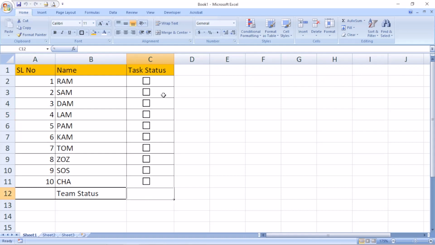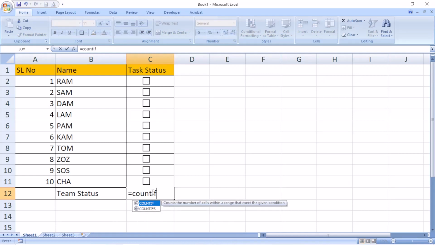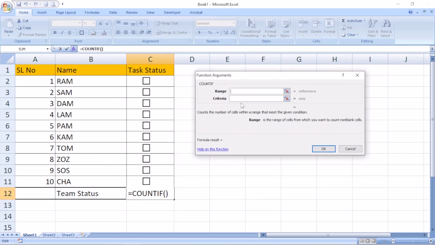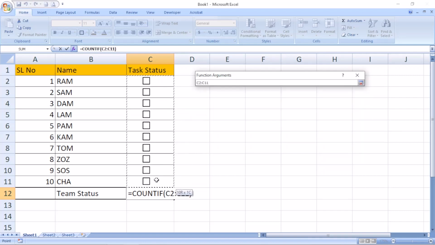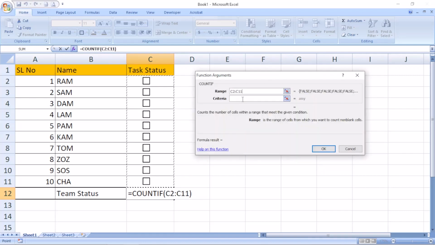I need to get the status of how much it is done. So for that, what you can do, just do a COUNTIF, open bracket. It's asking a range. So if you can click on this, it will show you range. The range is we are trying to count these things. So I'll select this range. You can do F4 to freeze the cells. Criteria true. If it is checked, it should be true. So we know that, click on true.